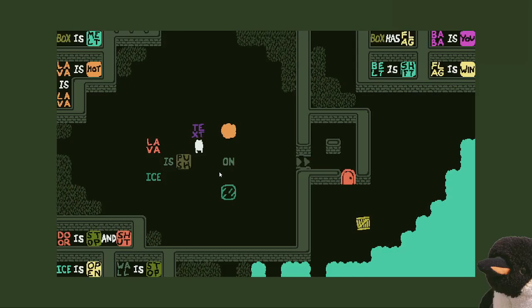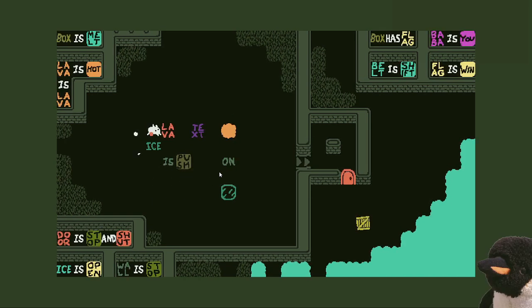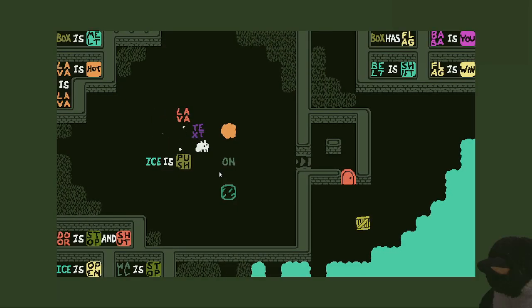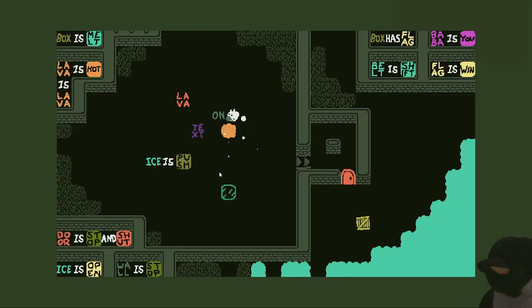Is it an overlay thing? Wait, I can't even do lava on text is push and ice is push at the same time, right? There's only one is. That wouldn't be possible.